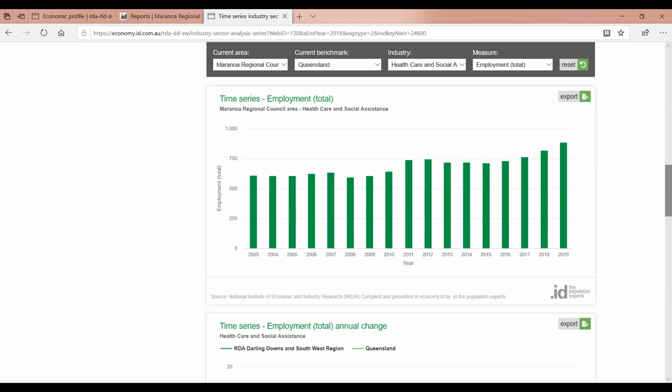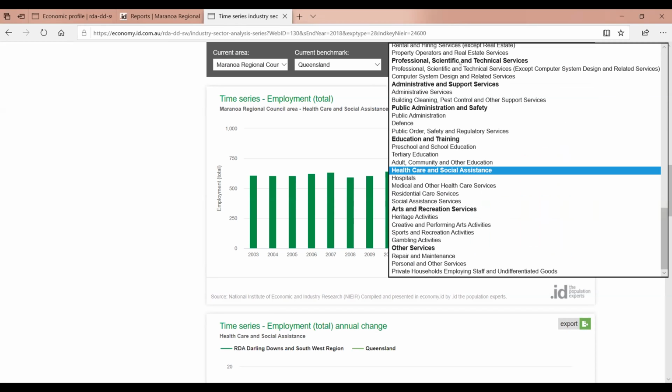Because if that scenario wasn't happening and we weren't seeing employment in that sector, as we see an ageing in the population, we would want to be knocking on the health minister's door to say, excuse me, but we have an ageing population and we're not keeping pace with the changes to our population. Our employment is not keeping up in our healthcare and social assistance services.